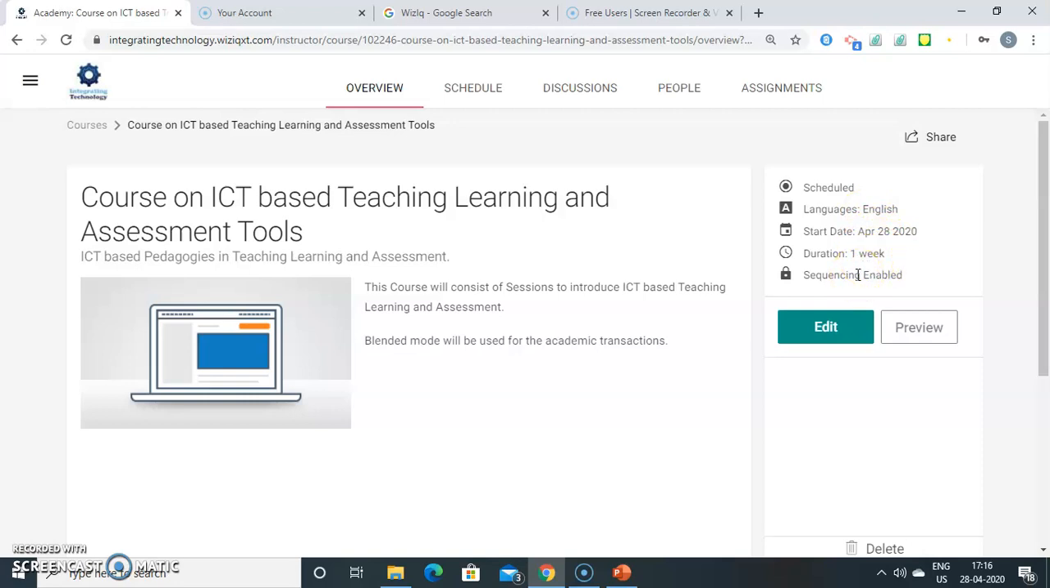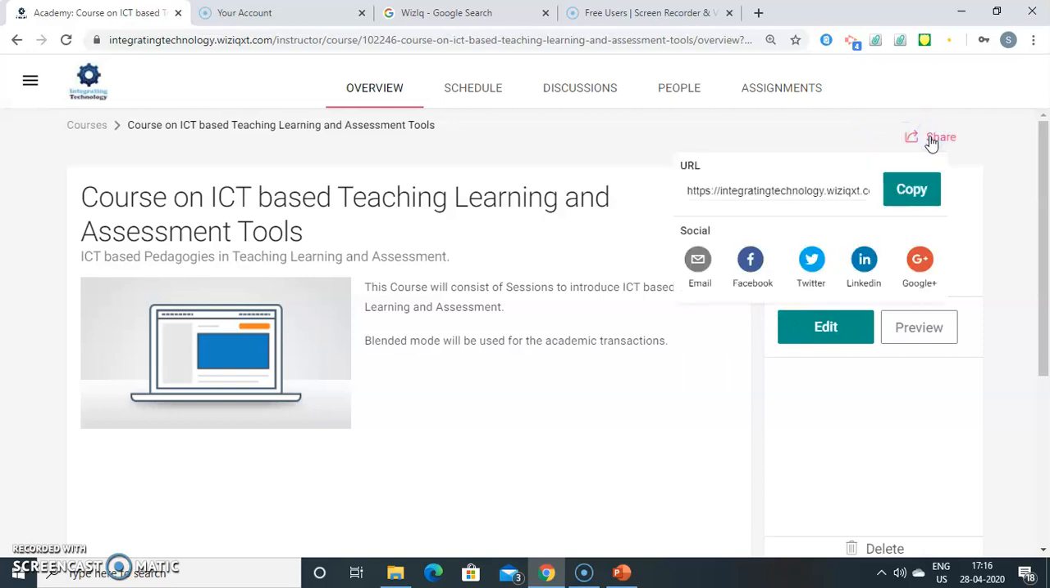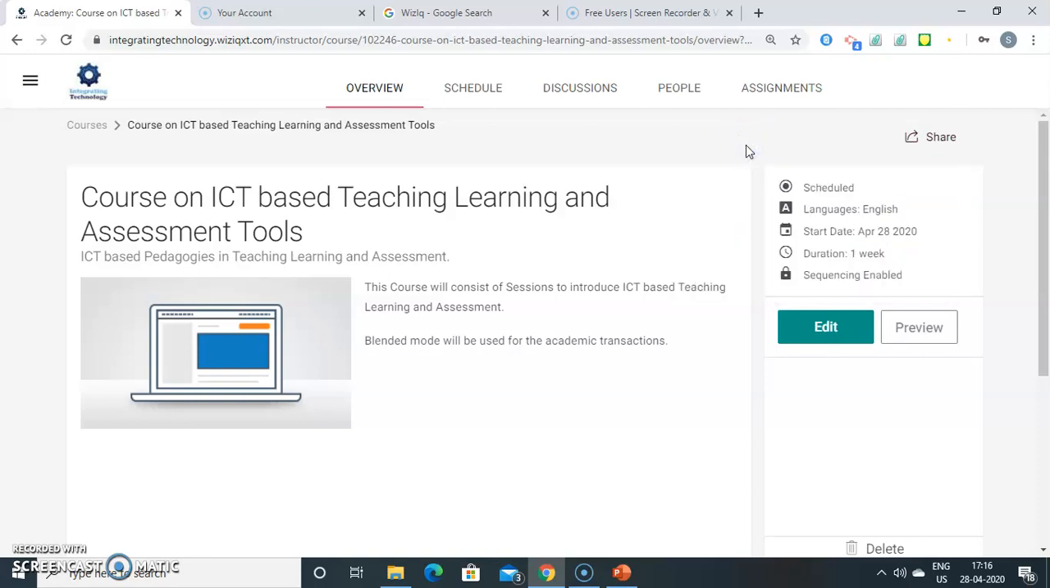If I have to make some correction on this, I will click on edit. I can take a preview. If I have to invite people to join this, how do I do it? I have an option of sharing. Once I click on share, I will get this link, and once I copy this link, I can share it. So this is one simple way of sharing.